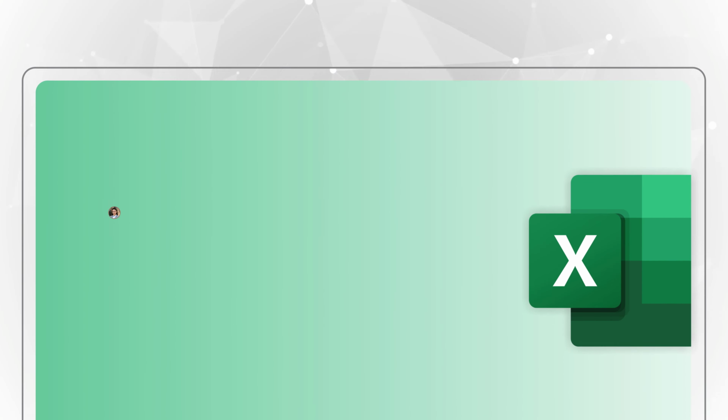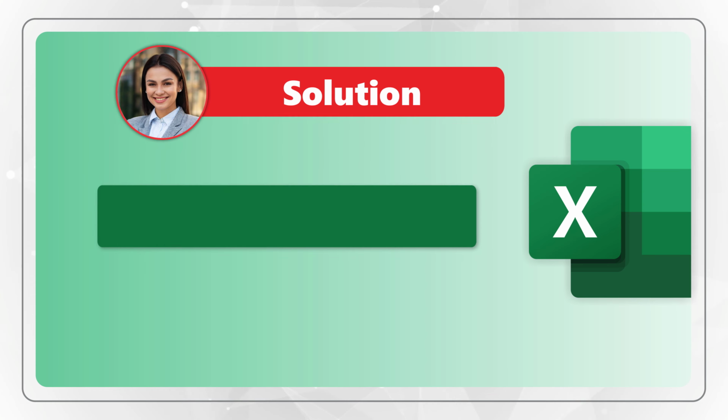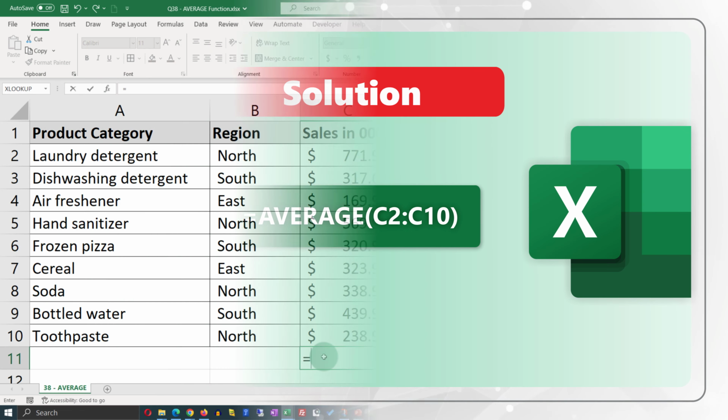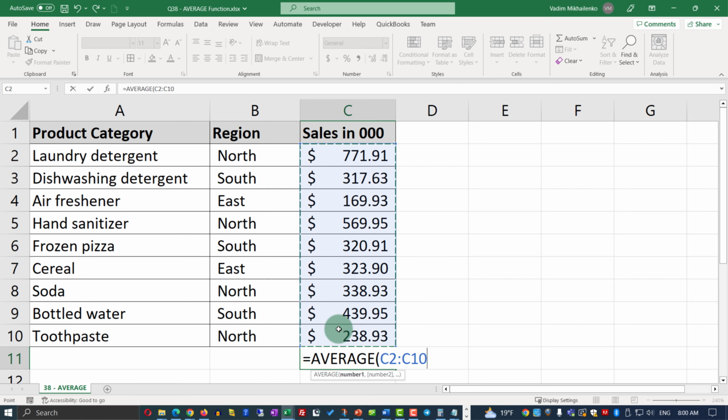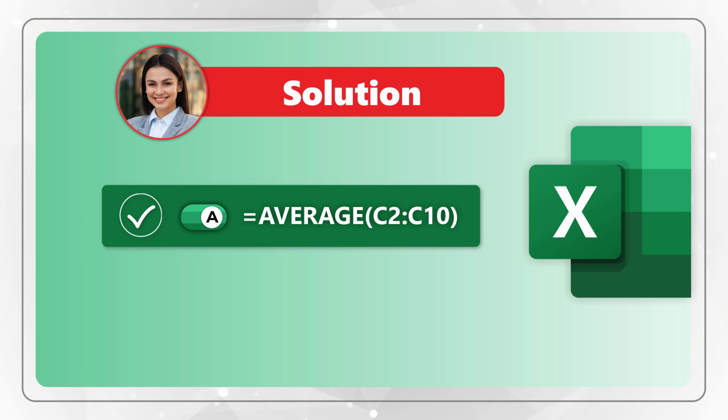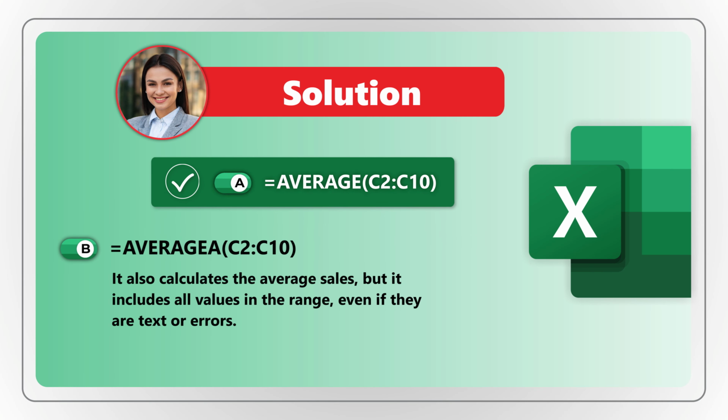As you might have guessed, the correct answer is choice A. All you need to do is type the AVERAGE formula and then select the data set C2 through C10 to calculate the average sales value for all the regions. What's interesting about choice B is that technically it is also a correct answer.